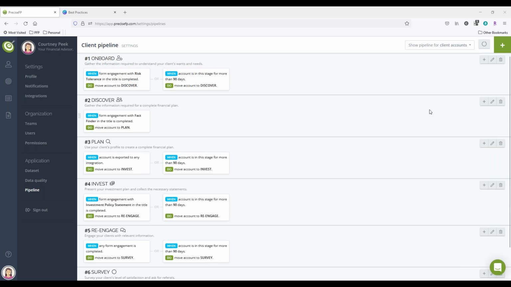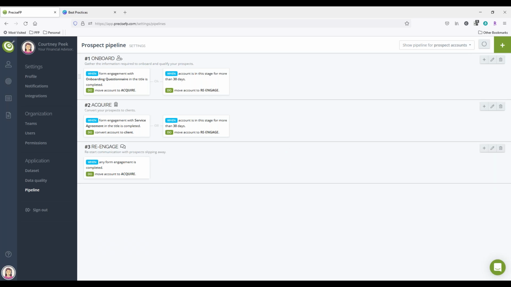So let's talk about the lay of the land here in the pipeline settings. We're looking at the client pipeline right now. You can always tell what pipeline you're on up here in the upper left-hand corner. This drop down right here is going to switch your view from the client pipeline to the pipeline that you have set up for prospecting.